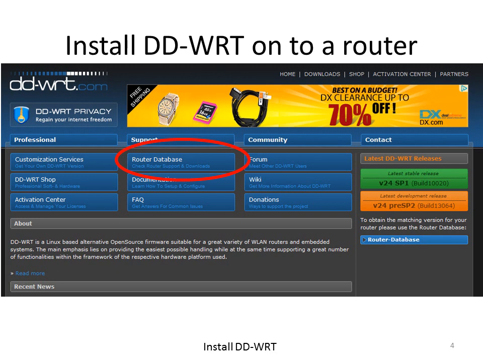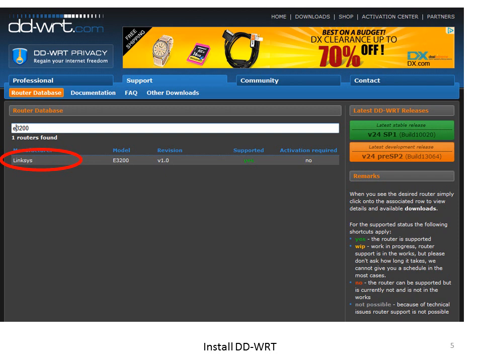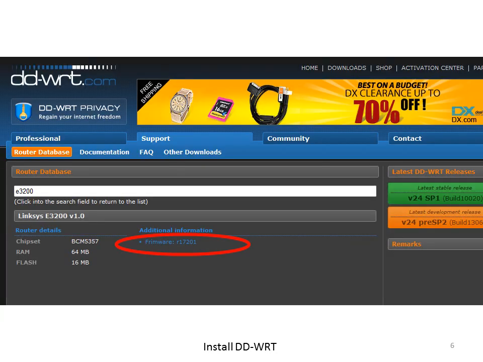So if you don't have a router yet, that's fine. You need to purchase one. You can go to the DD-WRT website and go to the router database as shown on the screen. I already have a Linksys E3200, and you can type in E3200 and it'll come up with whether it's supported or not.